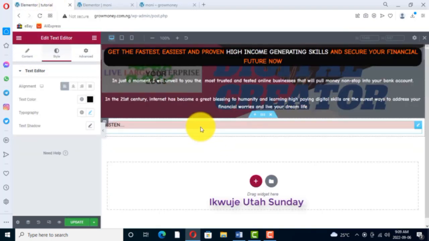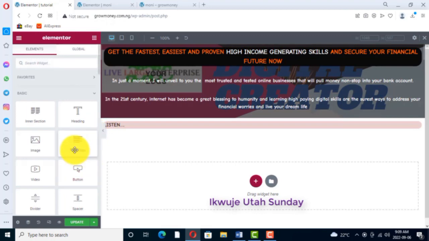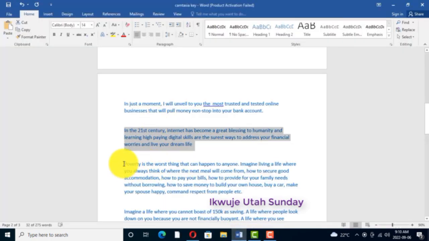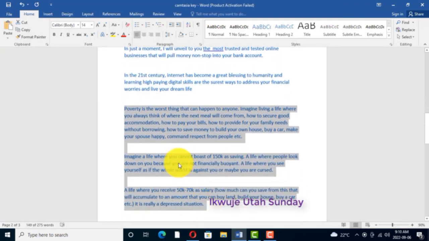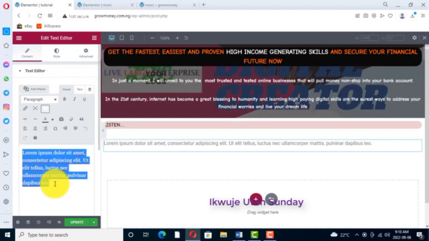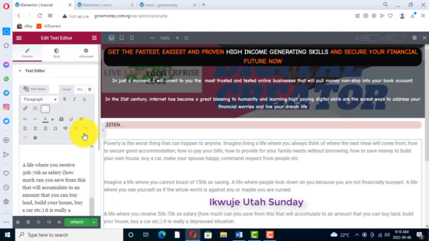Okay, so I'll go back to this session, go back to my widget, text editor. I'll click, drag and drop. I'll go and copy that text, copy the text. I'll highlight and drop the text here.